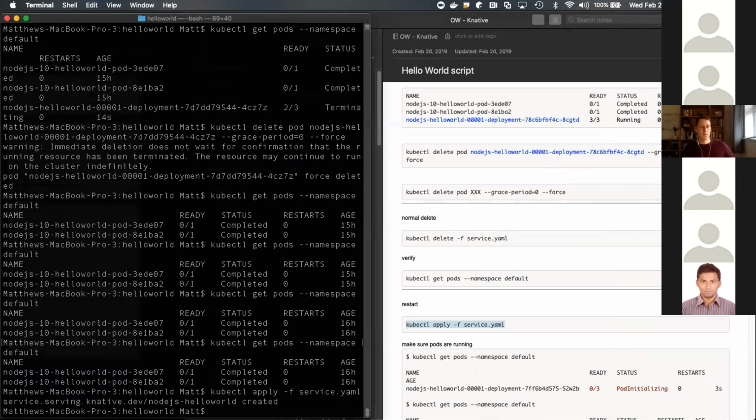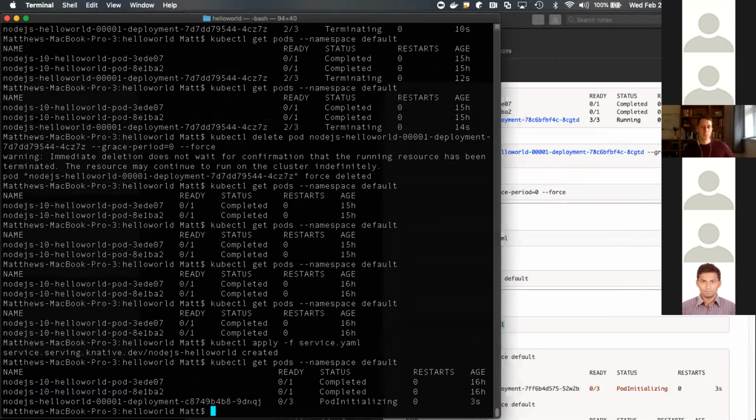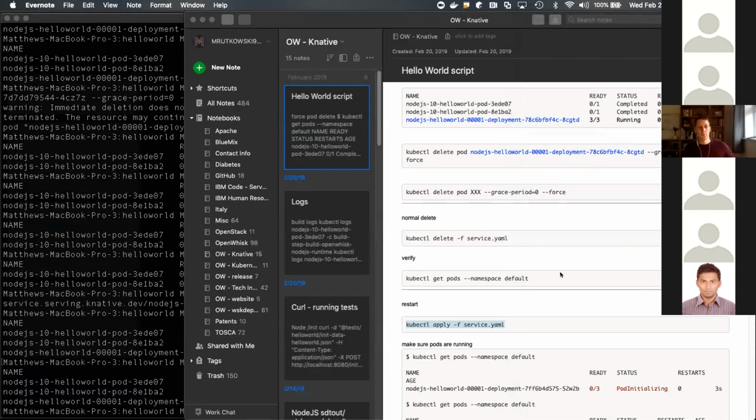So basically, Node.js world is created. We can actually go back and check the pods. Let me make this bigger so it doesn't scroll. So you can see that basically by default it starts 3 containers, and so it's initializing. You have to wait until now all 3 of the containers are running in that pod.